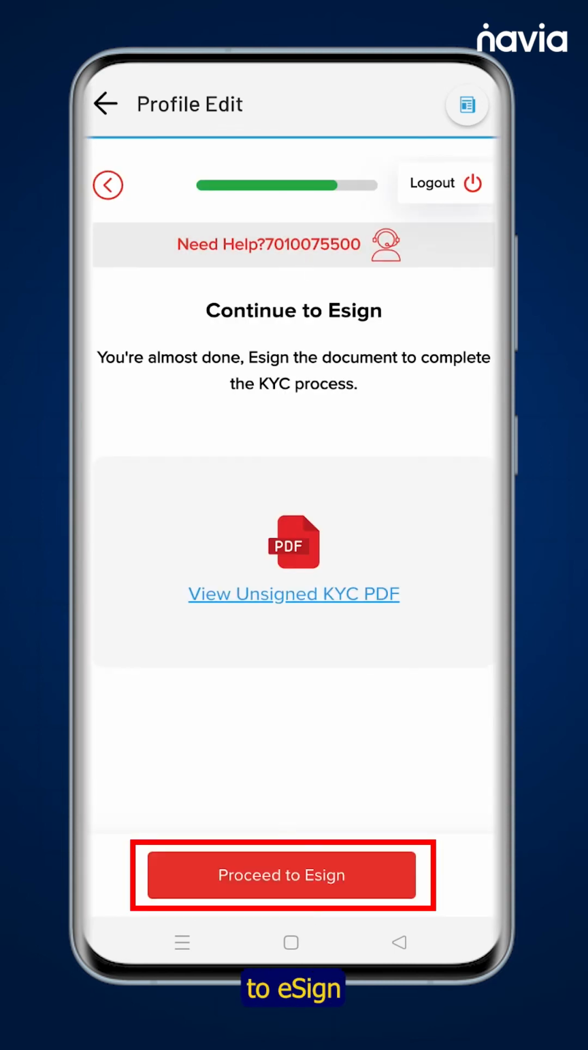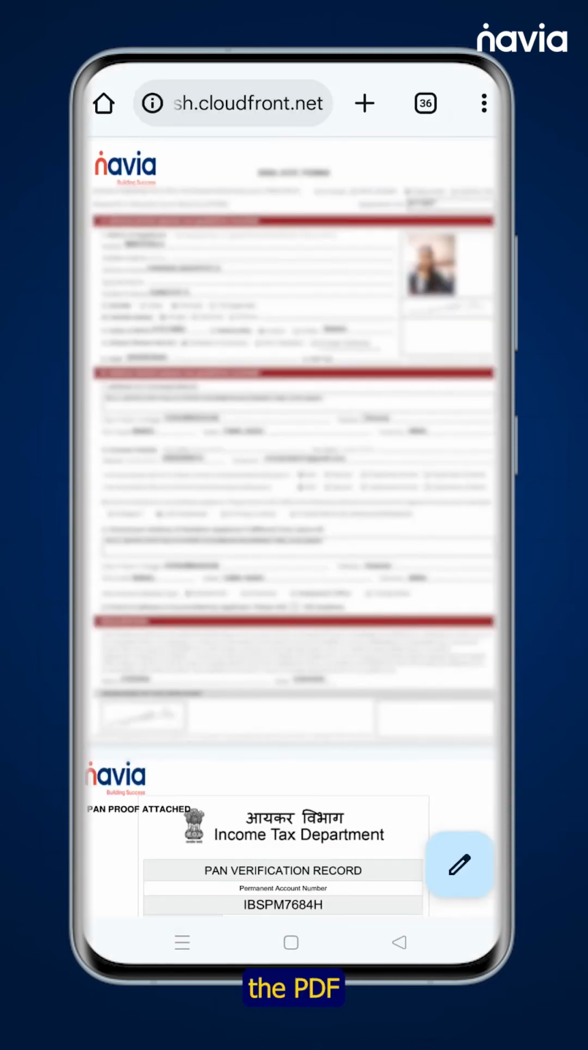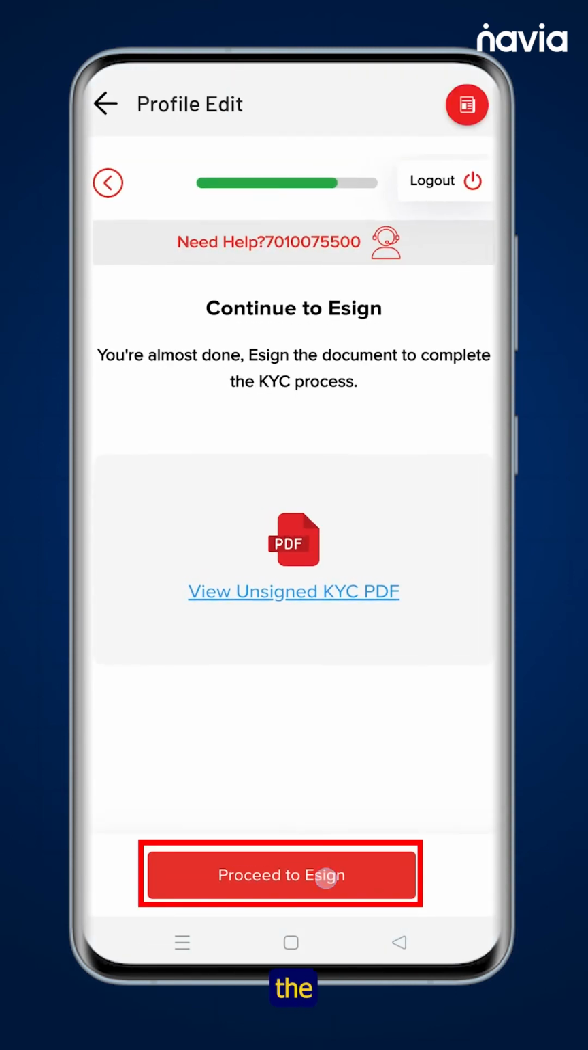Tap Proceed to e-sign on the next screen. Download the PDF document and verify the information. The new address linked to your Aadhaar number will be auto-fetched. Then click on e-sign to complete the process.